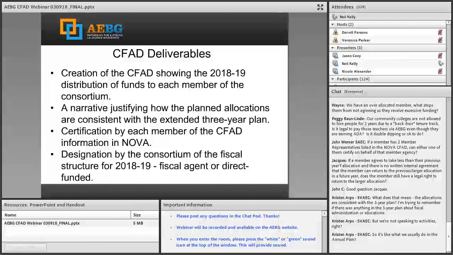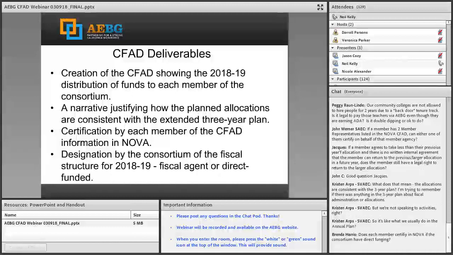So it's like what we usually do in the annual plan. Well, your annual plan is based on your 3-year plan, so you have an overall vision. That overall vision is based on those strategic activities that you list every year. So if those strategic activities are consistent with what your overall vision is, then you could write that up in a narrative of how that all lines up and how the members are being allocated the funds according to that.